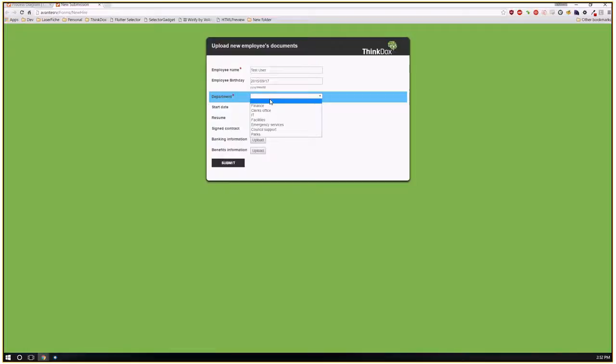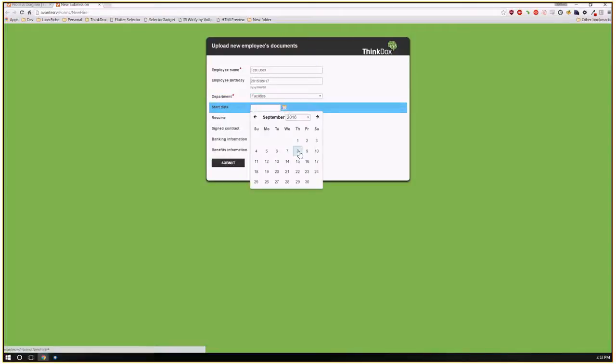Department, so in this case, we're going to add this person to, let's say, facilities, just so that we have content there. Their start date, they're going to start the first of this month, so you can go further back or further forward. If this is being entered in advance, you can do that as well. And this date picker here is not anything that we had to develop or code. Again, that's as simple as dragging that date tool off the side, and it comes pre-packaged with this utility.